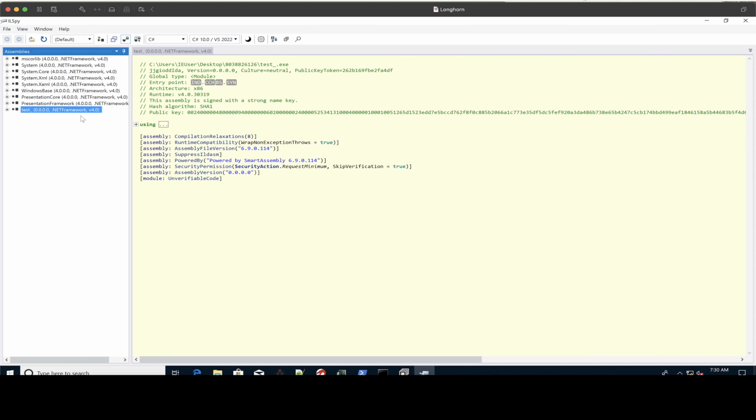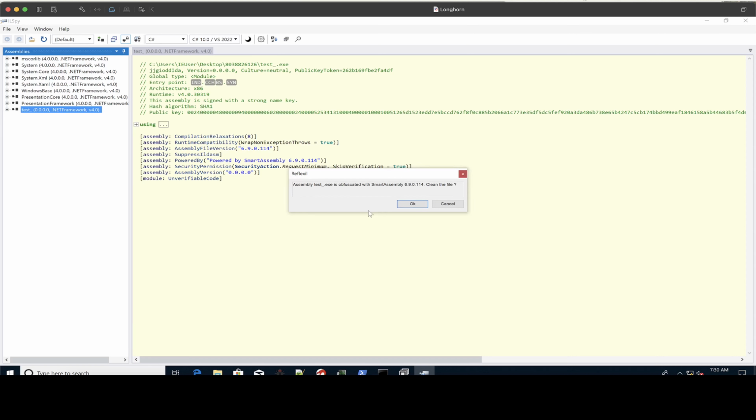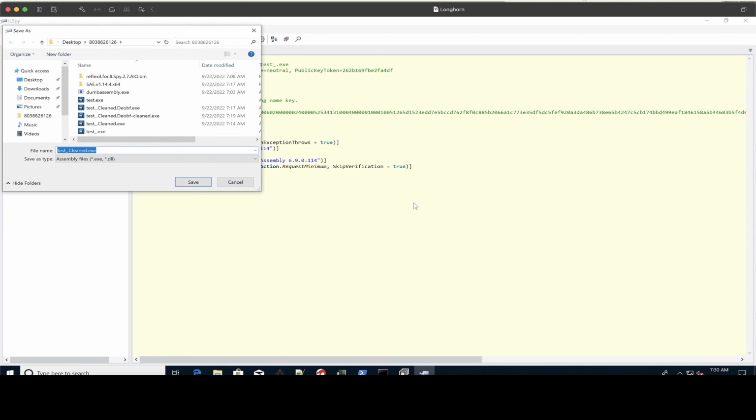So now that we've got test loaded into ILSpy, you can see in the view menu we've got Reflexil 2.7. What we're going to want to do is right click on here and go to obfuscator search. And then it recognizes that it is obfuscated with Smart Assembly as well. So we're going to say OK, and it's going to clean the file. And then we're just going to save out our clean file.